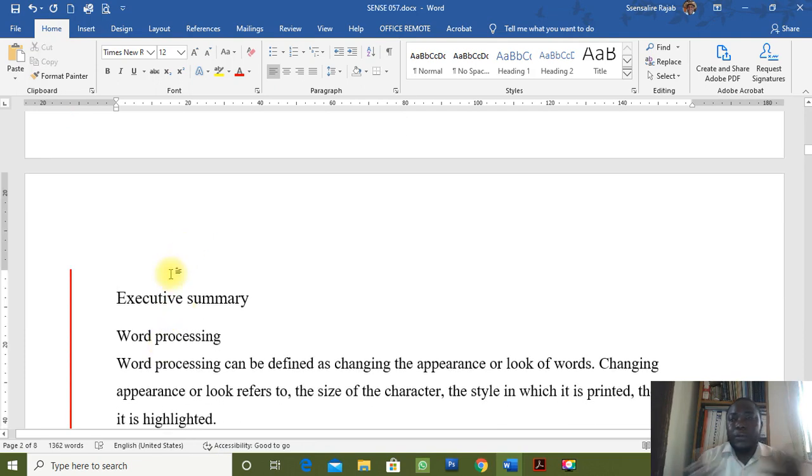Why? Because the table of content is a reference. It's what you are going to use to see what is inside the document. You look at it and know that the executive summary is found on this page, this is found on this page. That's why it should appear before the body or the main content of your document. So we shall put our table of content right here on this page.